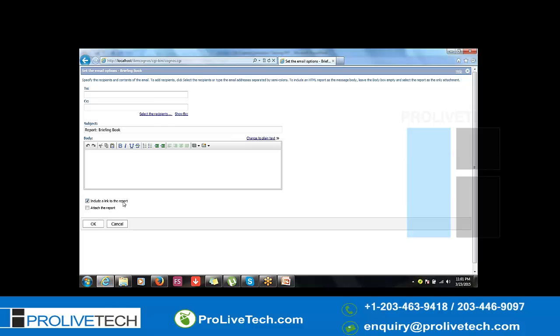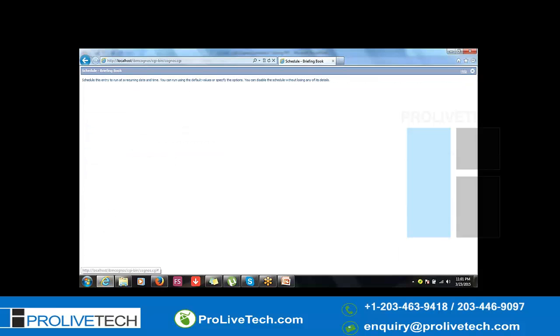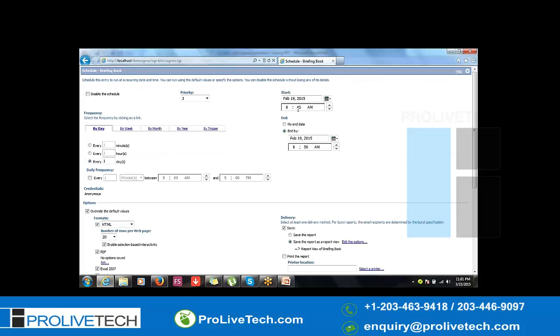Whereas if they don't have access to Cognos, you can attach the report, so the report output will go to them directly. They can open it on their local machines. Then click on OK. So that's how you can schedule your report. Now we will just see whether it is running or not.